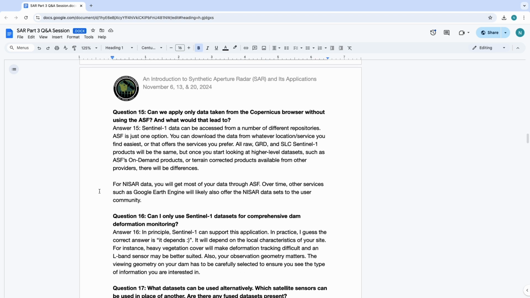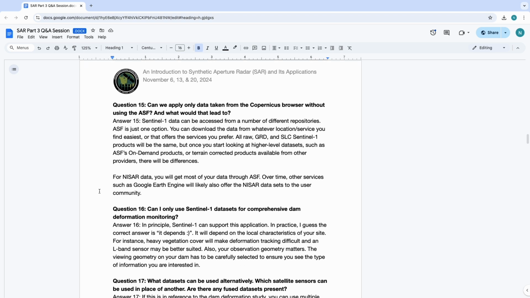Okay, thank you. Question 15, can we apply only data taken from the Copernicus browser without using the ASF? And what would that lead to?